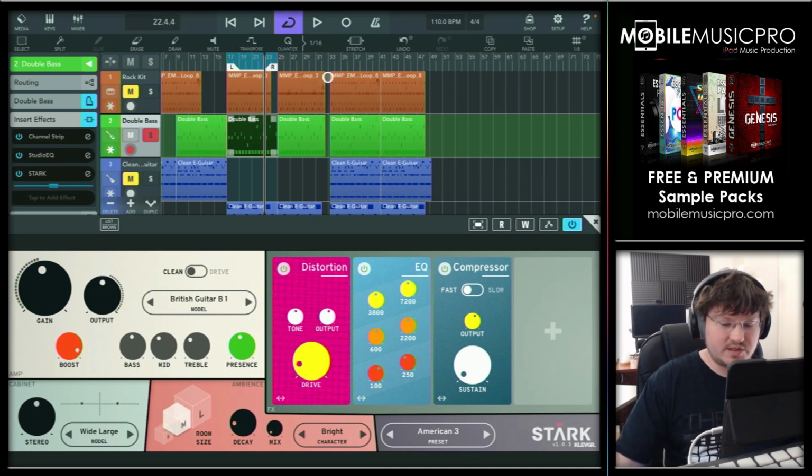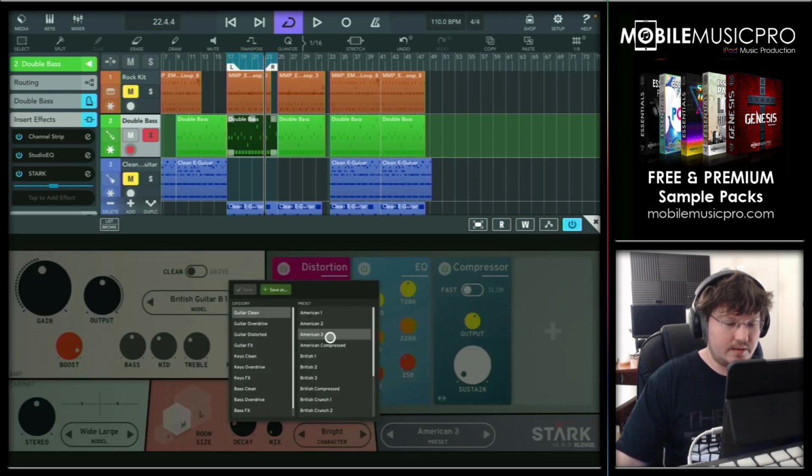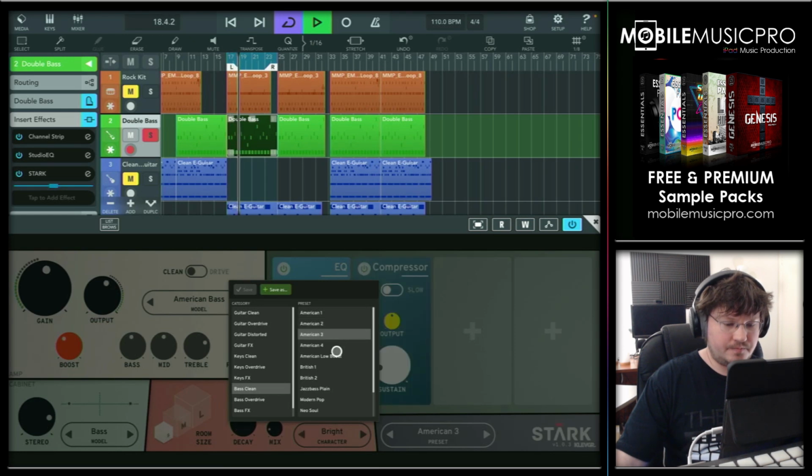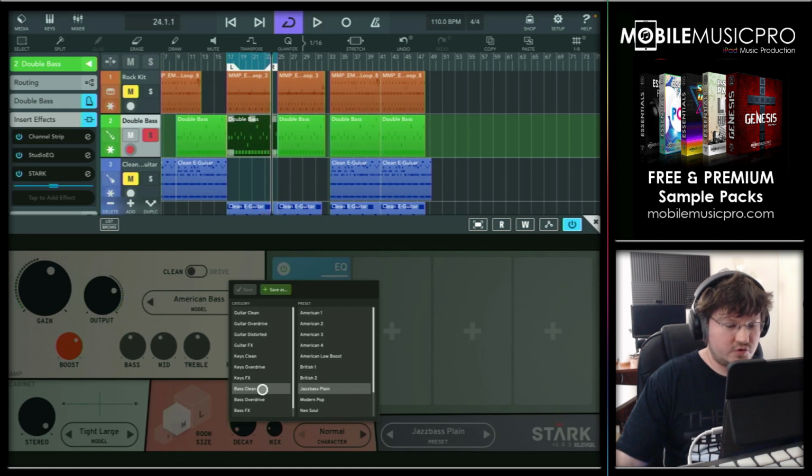So a couple of great presets in there. Let's try a main preset. We'll go down to bass, and we'll try a few of these clean basses first. All right, let's try a few overdrives real quick.